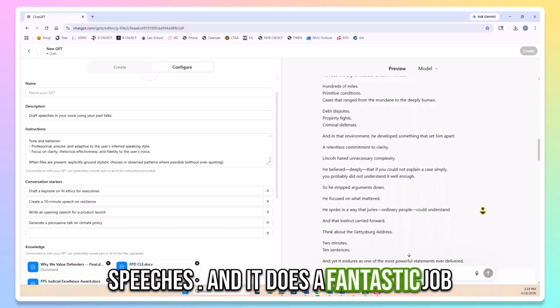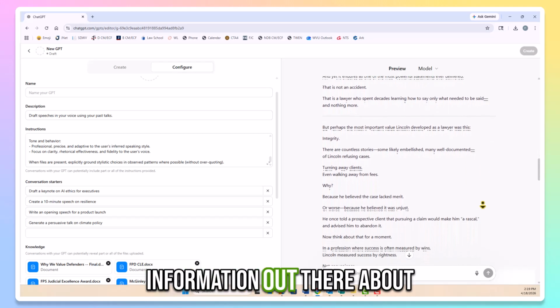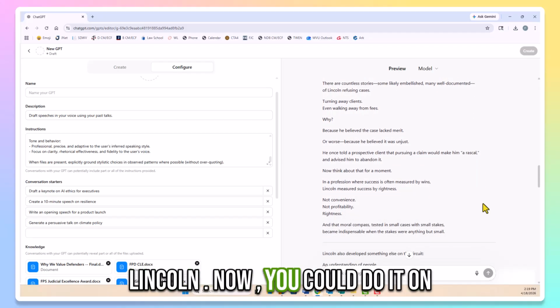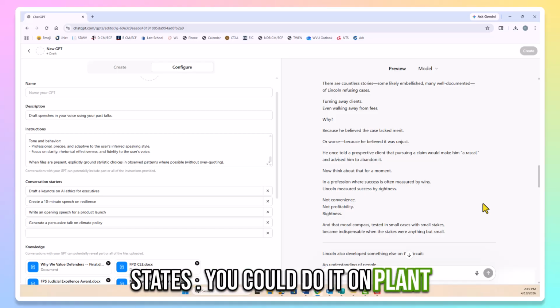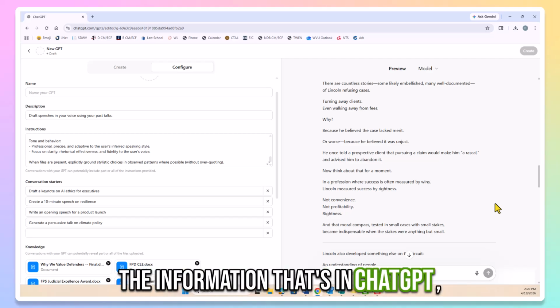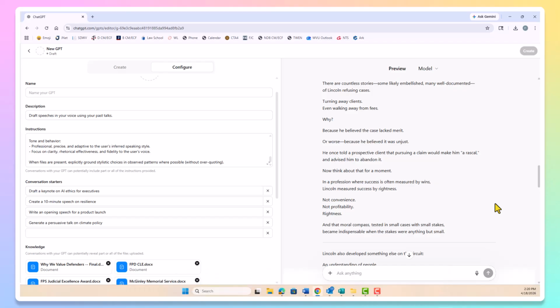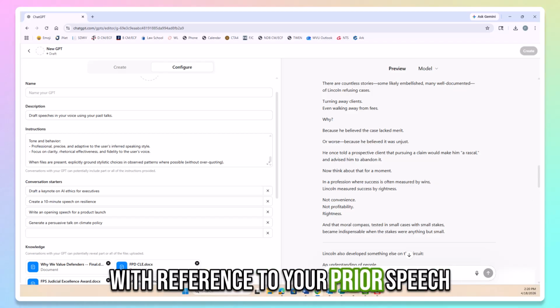And it does a fantastic job of putting in all sorts of information that's out there about Lincoln. Now, you could do it on propulsion that currently exists and rockets being used in the United States. You could do it on plant biology, anything under the sun, and you're benefiting from all of the information that's in ChatGPT, which of course you want to verify, but you're doing it in your own voice with reference to your prior speech form.